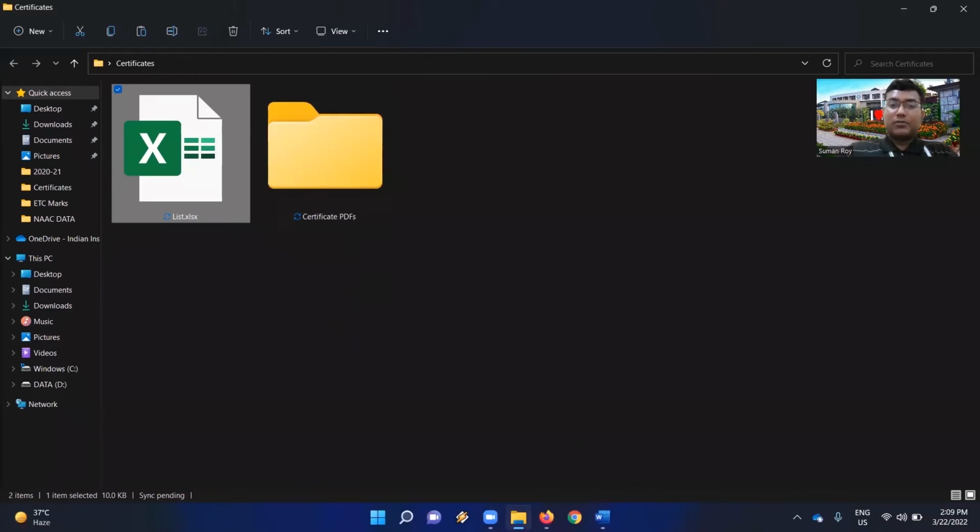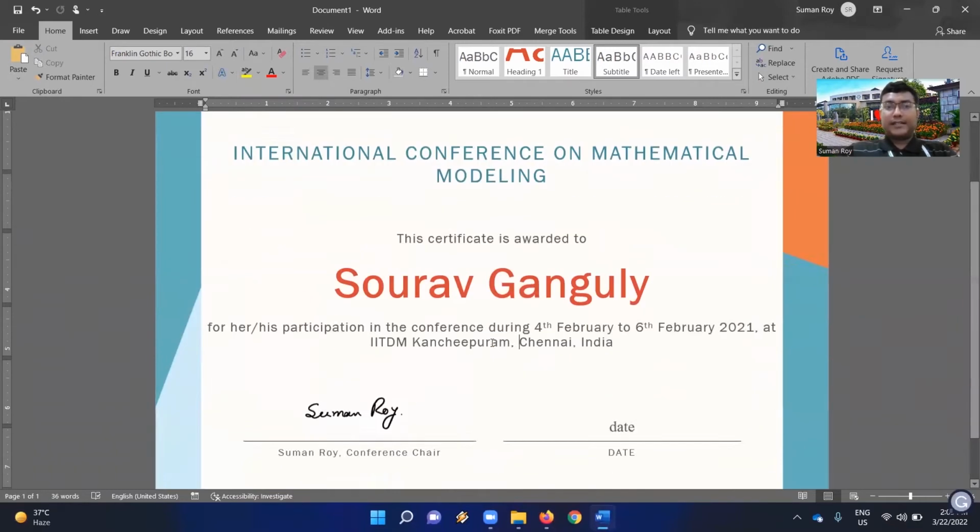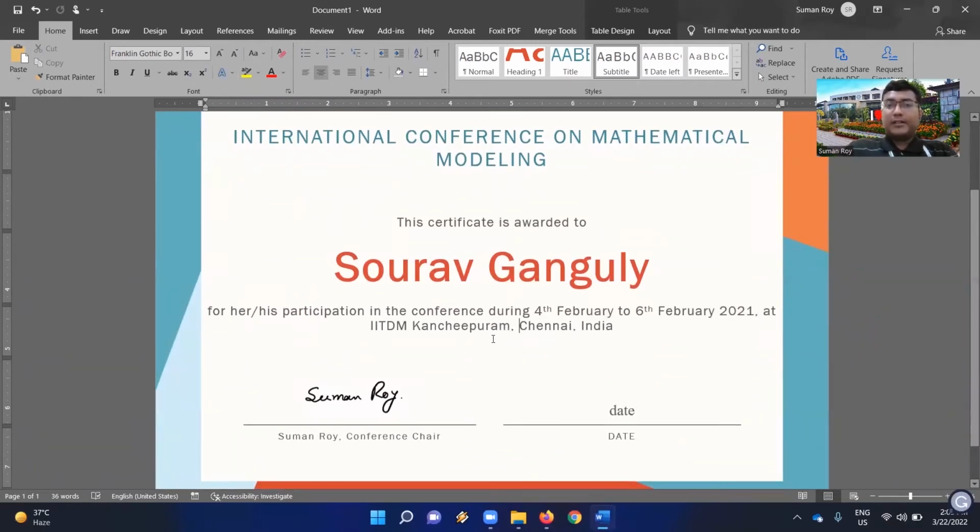Then I want to save a template. I have a template for a certificate like this, for example, for an international conference on mathematical modeling. This certificate is awarded to Saurav Ganguly for his or her participation in the conference during this date at IIIT DM Kanchipuram, Chennai, India. There is also a signature, an e-signature, a digital signature, and the date.